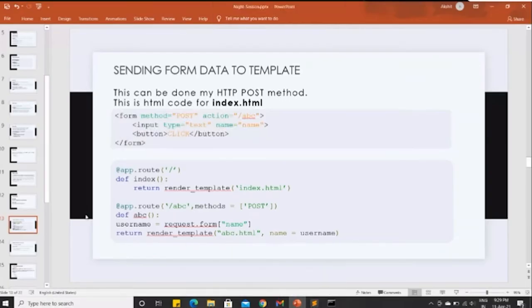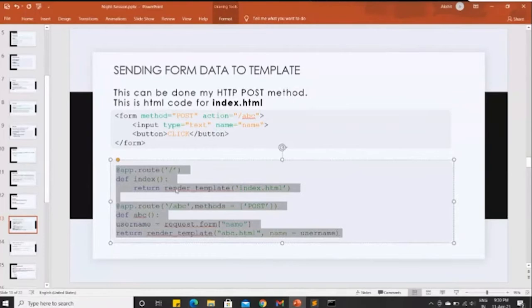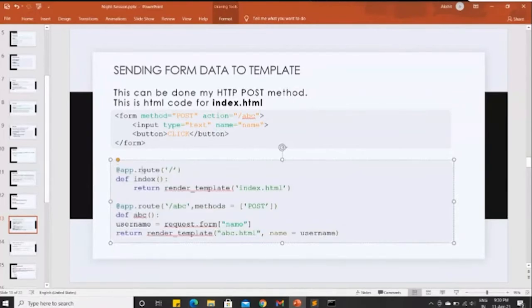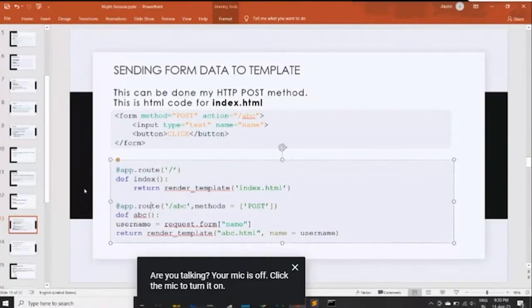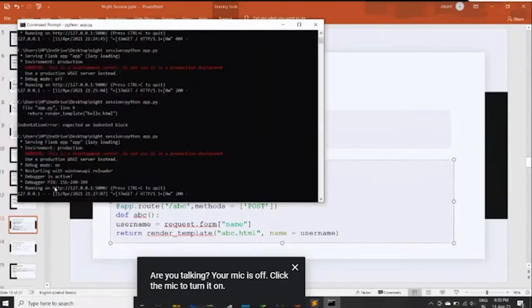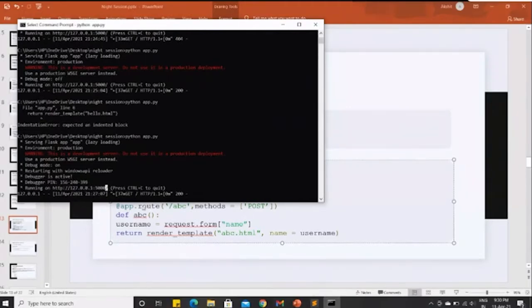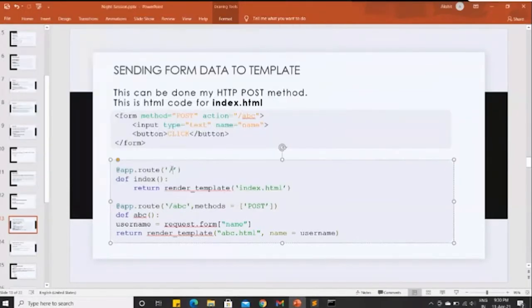Okay. So now for the app.py file, we need to add two routes to it. This will be the landing page. You might have noticed that if we run the app, it runs on this port, and this is the landing page. It doesn't have any routes added to it. So this will be the landing page, index.html, the form.